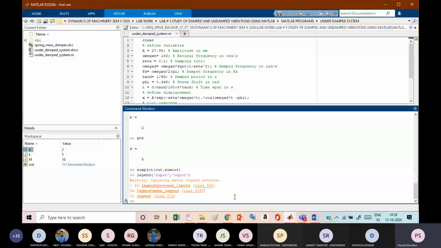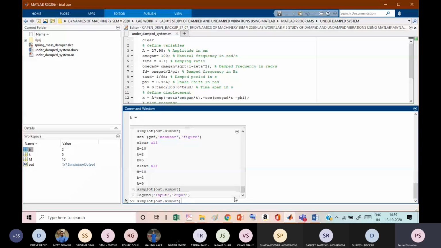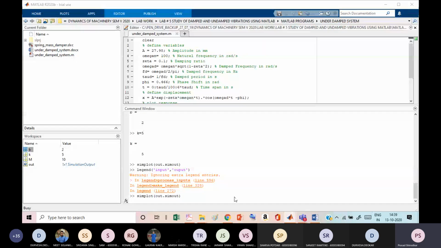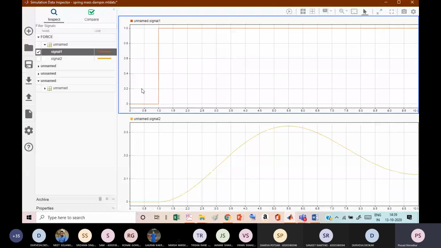I'll just do it again. Simplot out.simout, type it, enter, and this window appears. So this is your step function, that is the input. And the spring mass damper system, as you have seen in the calculation, is sinusoidal and exponentially decreasing. So that is the behavior.